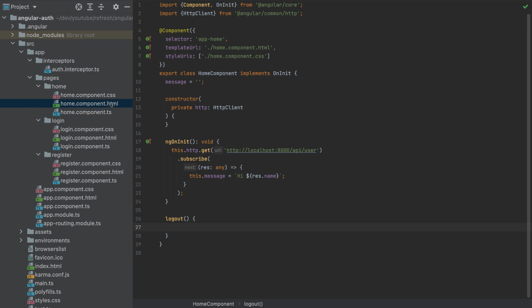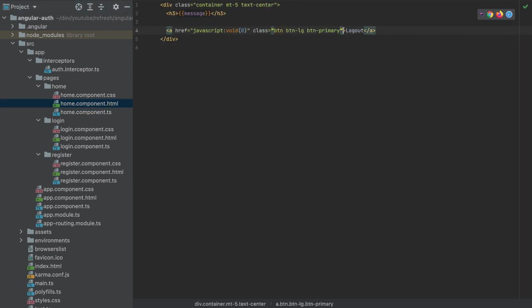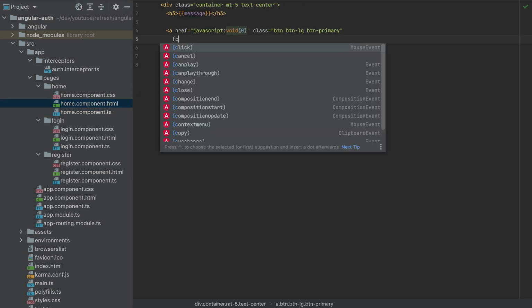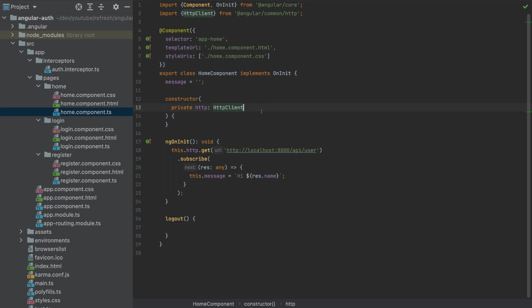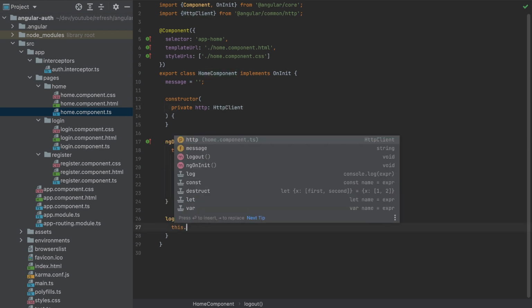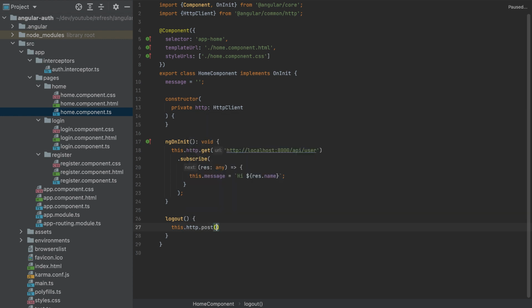And when we click this button, we will call the logout function. So in that function, we have an HTTP client ready. So we will send an HTTP request, a POST request to http://localhost:8000/api/logout.